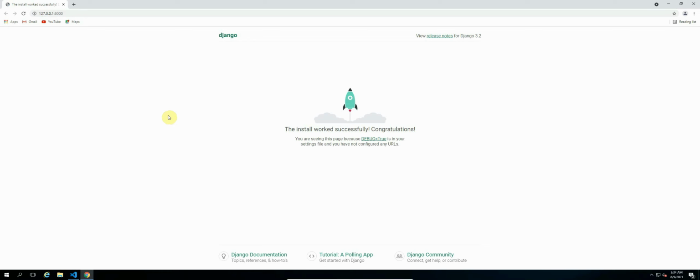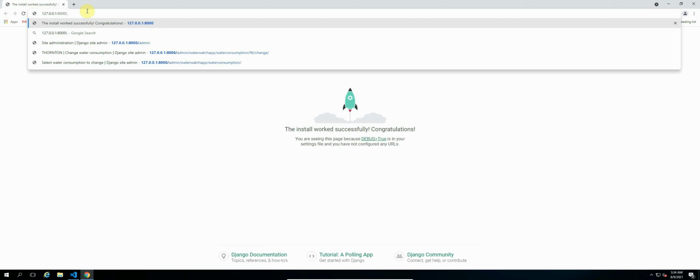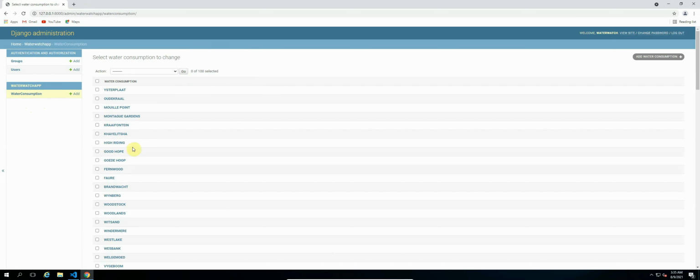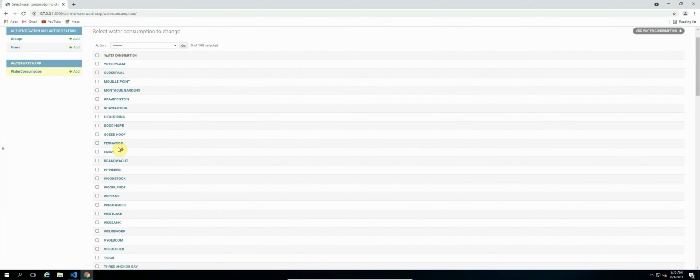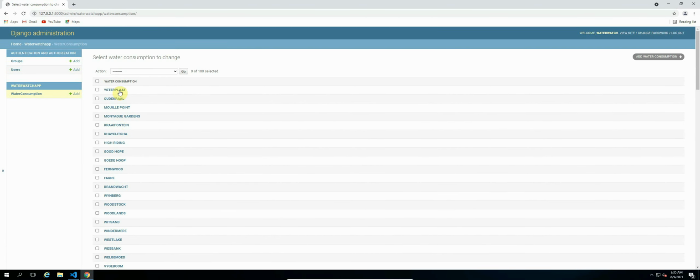Okay, so now we will verify that the data has been inserted into our table using the Django admin portal. So we add a forward slash admin. Okay, so firstly we can see that our table was created for us. And now let's click on that. And now we can see the value of every suburb. So our table now contains data that was inserted by our code.